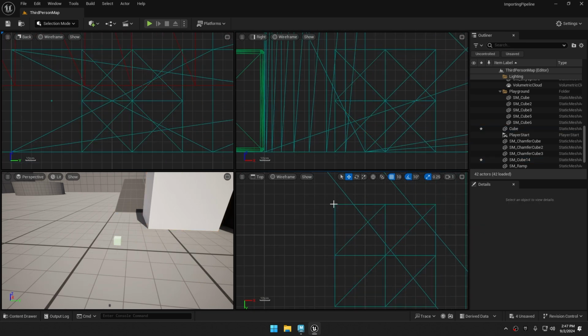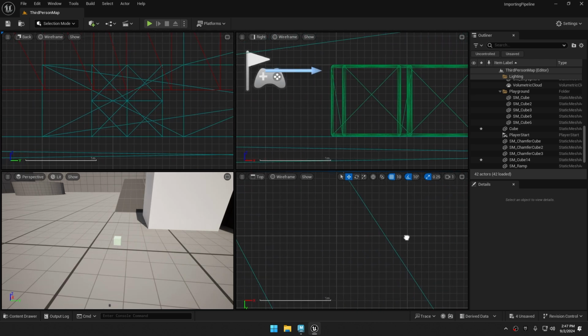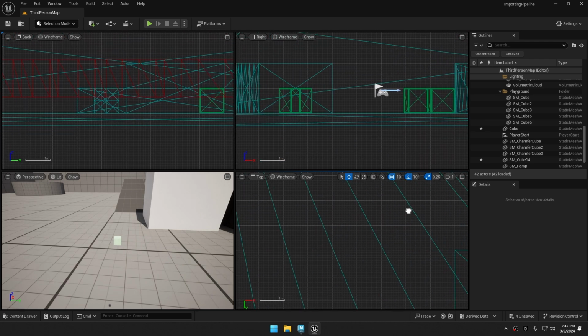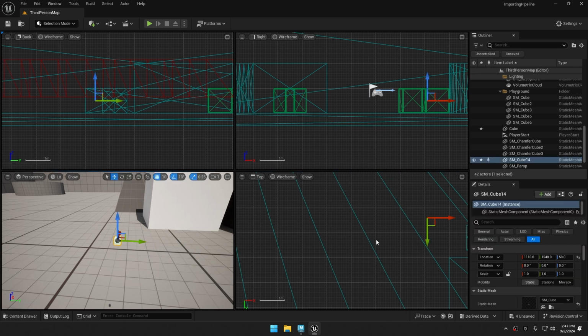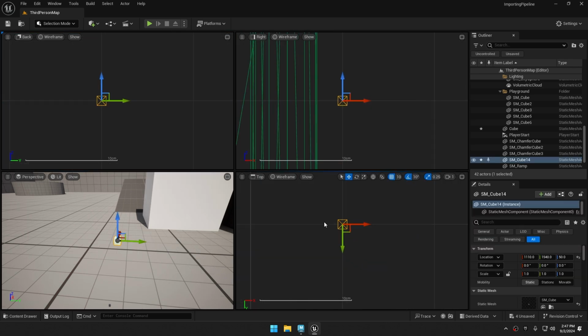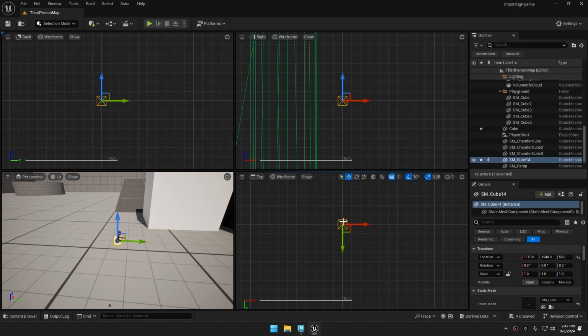If I hold the middle mouse button and drag, you can see it's telling me the size of the object. So that's 100 Unreal units. This object is so tiny, it's actually even hard to find. So I'm going to select it, hit Shift F again. It would be hard to measure unless we changed the grid size to 1.